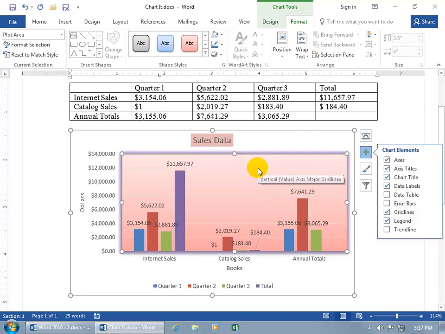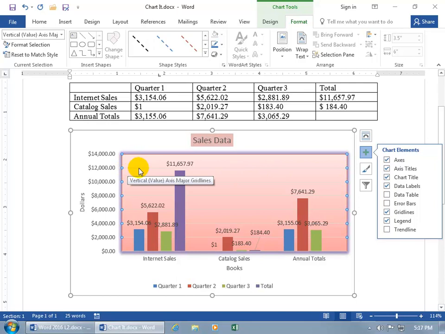Like if I go ahead and click on the thin line, the vertical axis major grid line, and you can see you get these little circles here that represent from one connection to the other, that grid line. That when I come up here on the Format tab, you can see the shape styles have changed.